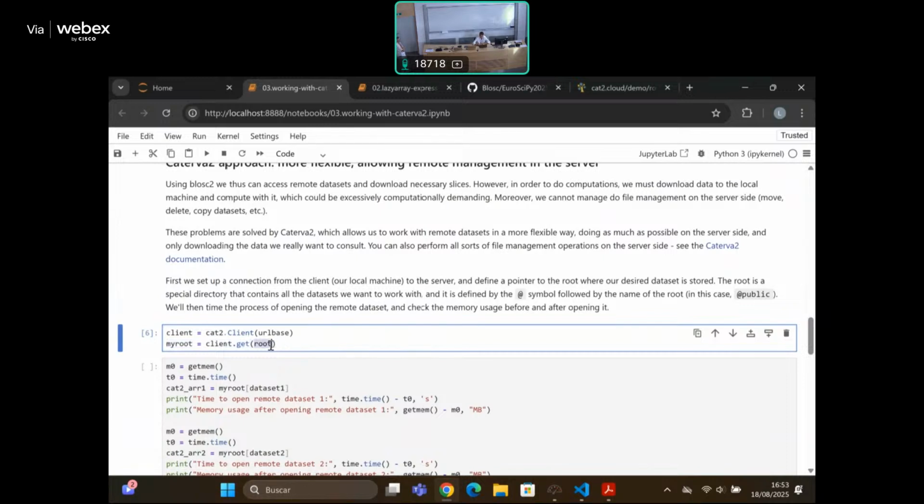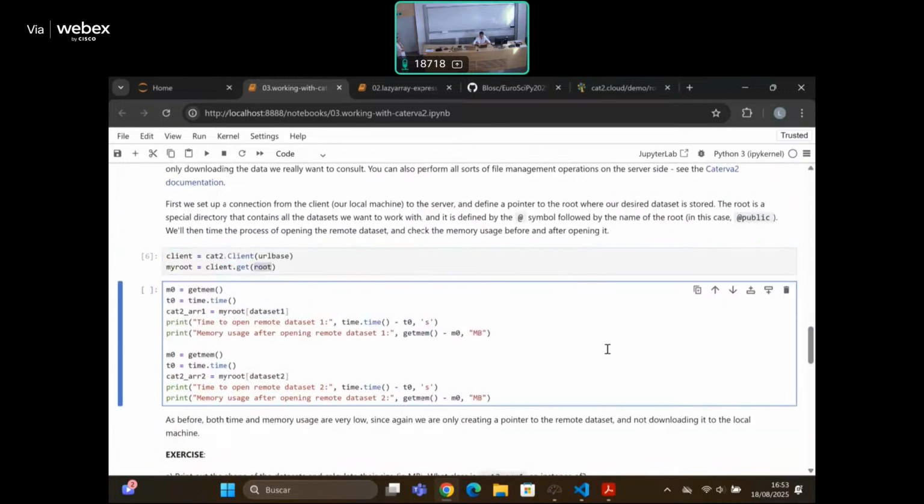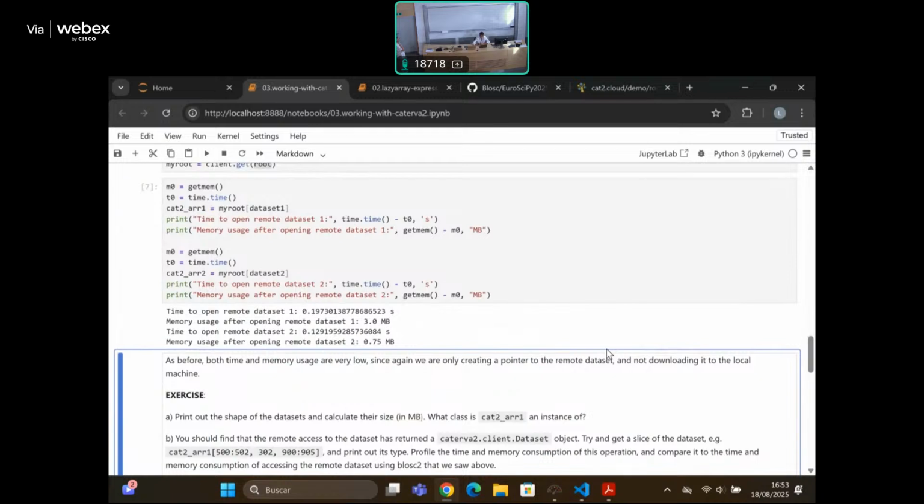So we're going to access the route, which we already said is the public route, then we're going to try and access the datasets. We see again it's very rapid, and again we're not downloading anything, so that's why it's so quick.